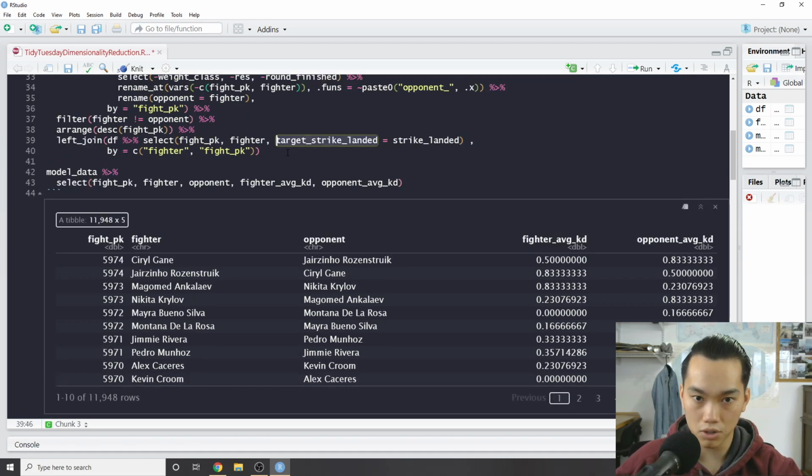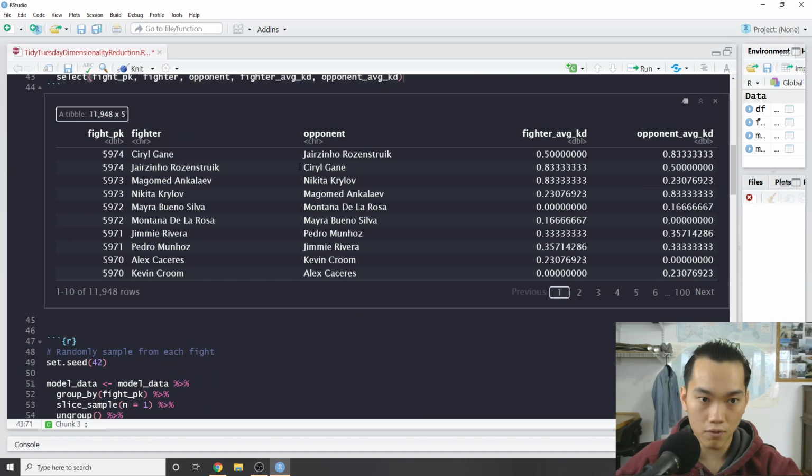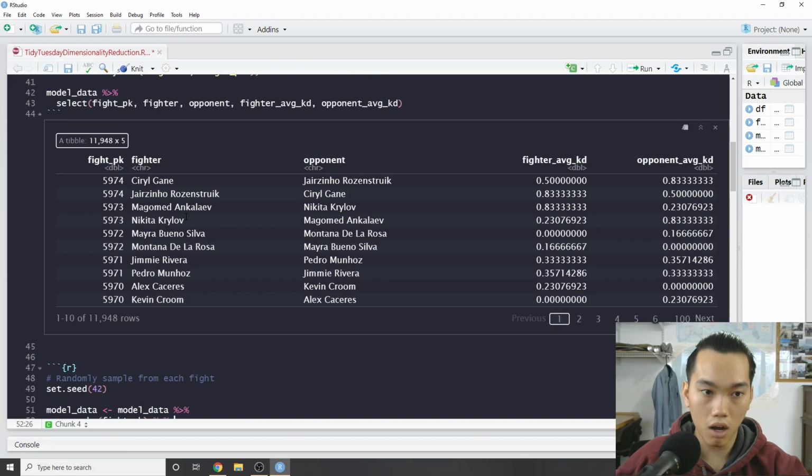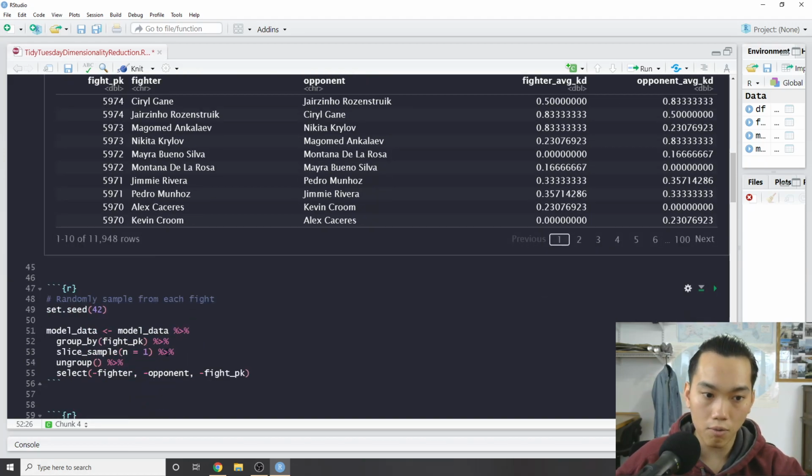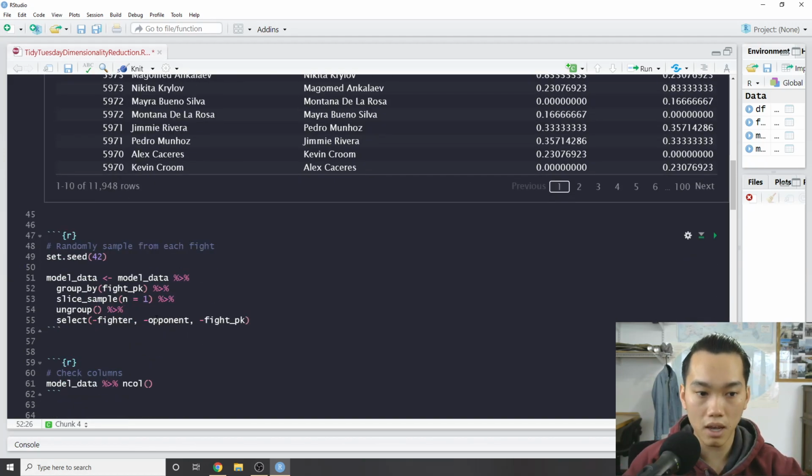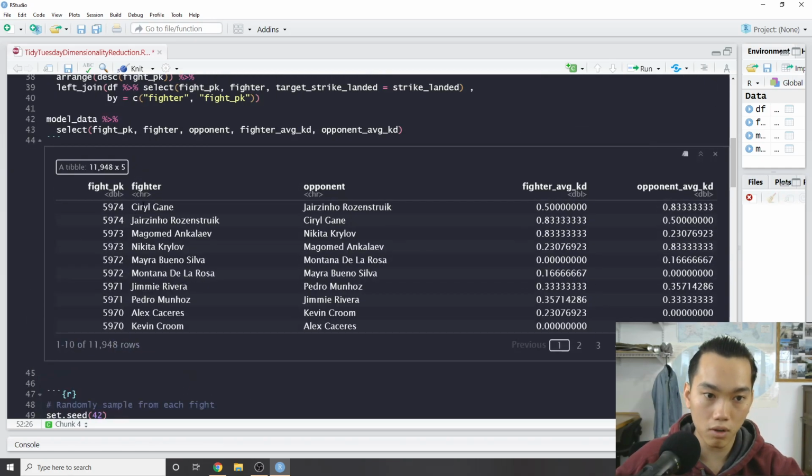We also have this target strikes landed, which is the thing that we're trying to predict. Okay, so if we look at this, we have 2 fights, and they're essentially the same fight. They're just switched around. So in this case, I wanted to group by each fight PK and sample one fighter's perspective from each fight.